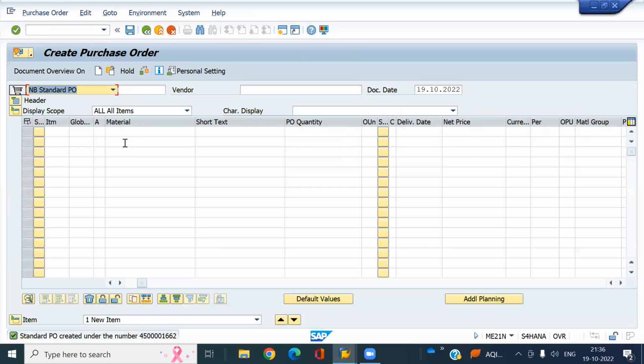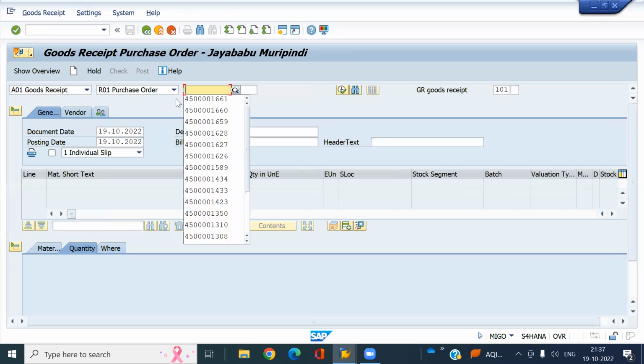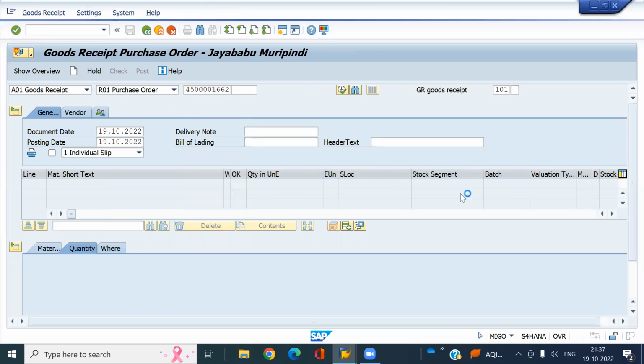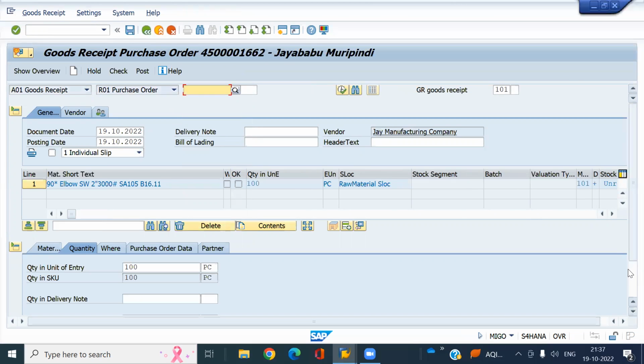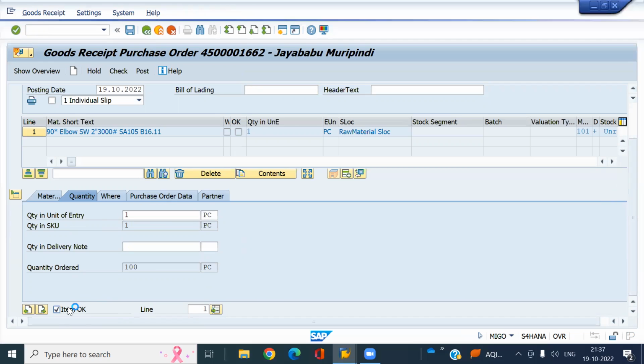Now I'm going to do the goods receipt for this PO. Here I'm going to make the goods receipt for only one quantity and then save.